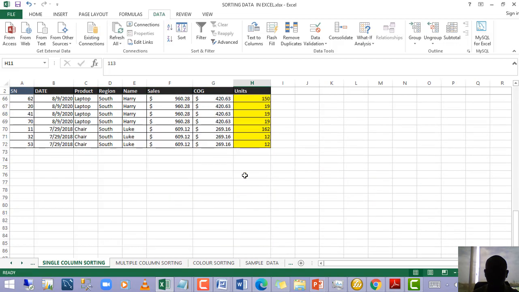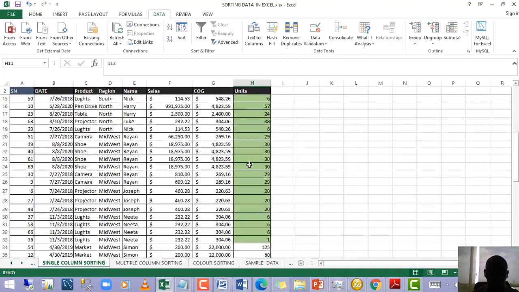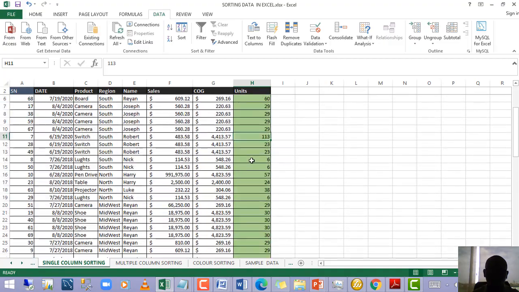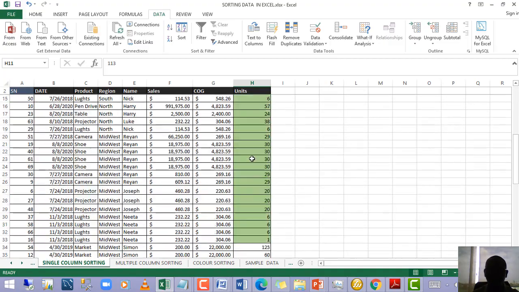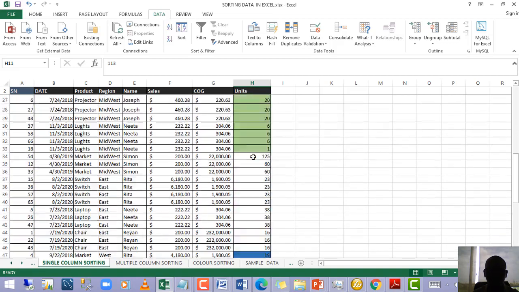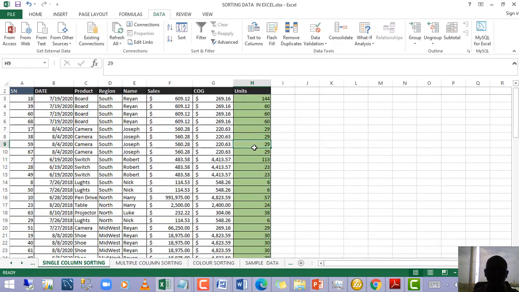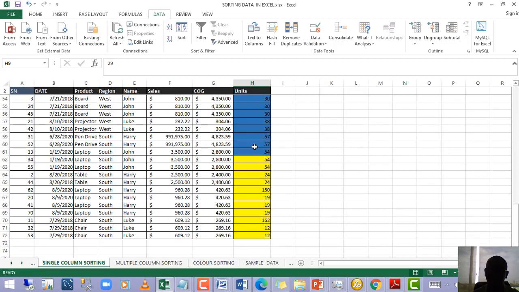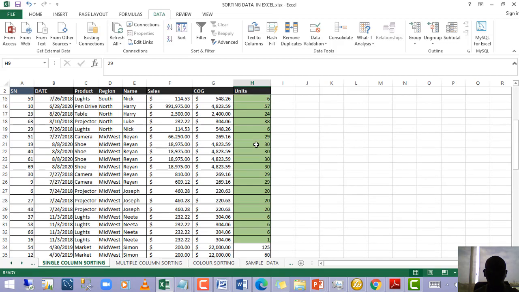Can you see? So you sort the information. This is what we call multiple color sorting. As an Excel professional, you have to learn how to arrange your information, especially when you have large sets of information and you don't want to be doing things manually.